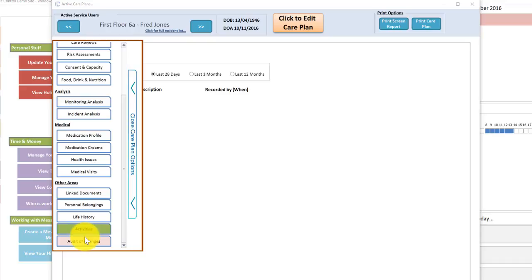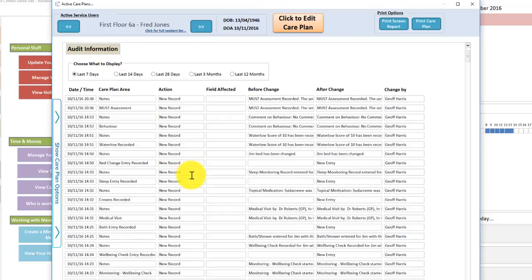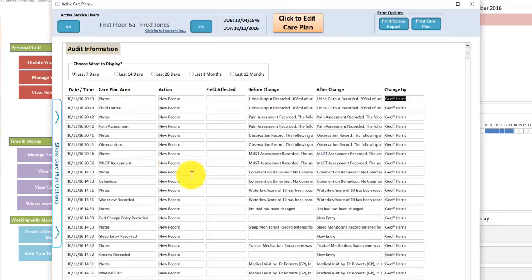The very final tab is called Audit of Changes. This provides a detailed breakdown of all the changes that have happened to this particular care plan. As you can see, the last change that was recorded was the 10th of November at 20:43. It was a note recorded for the urine output, and that was recorded by Jeff Harris. So you can see on this screen, it's a complete audit trail of everything that's ever been changed on the record.